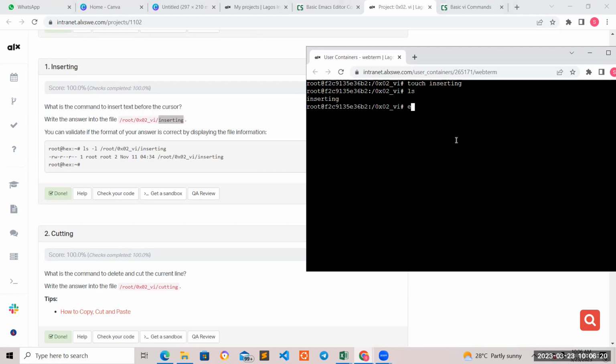Now, for us to type in, let's use the echo command. We'll use echo, then single quote I, and then space, greater than sign, and then we'll type our file name, which is inserting, enter. So ls, we have our inserting, and then cat inserting. And here we have our I there. So that is all you need to do. So echo, single quotes I, single quotes to close the I, space, greater than sign, space, the name of the file, which is inserting. And once that is done, you can go ahead and check your code.